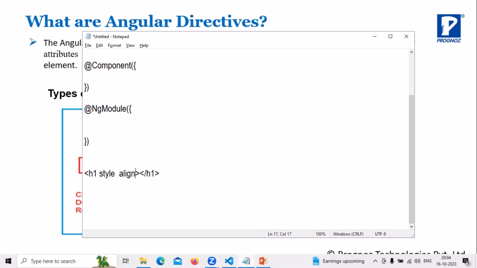So these are called attributes in the HTML element. Same as, suppose I'm using the image tag. What attributes can I use in the image tag? Source, height, width. We can use the alt attribute. So these are the different types of attributes we can use in the HTML image element. The same applies in Angular.